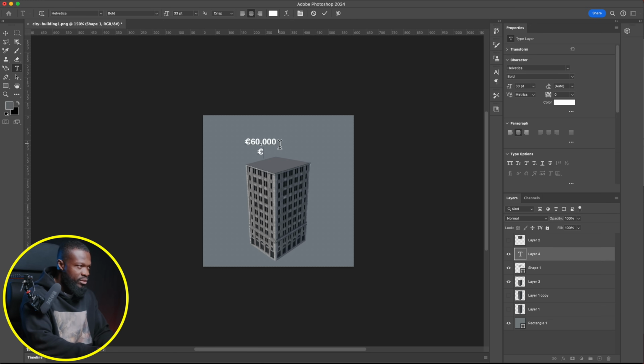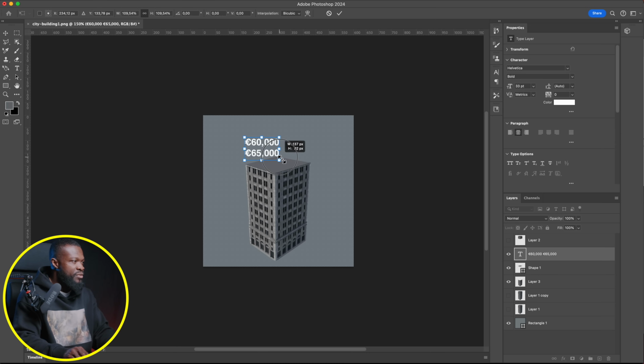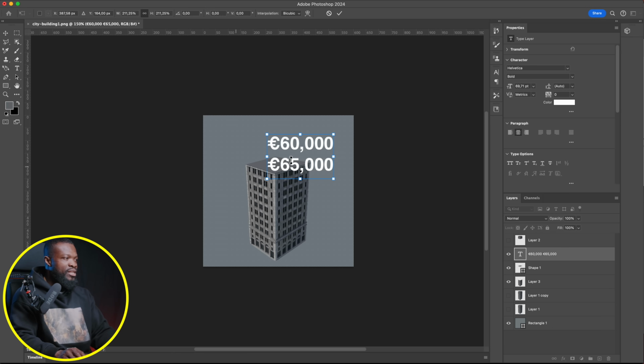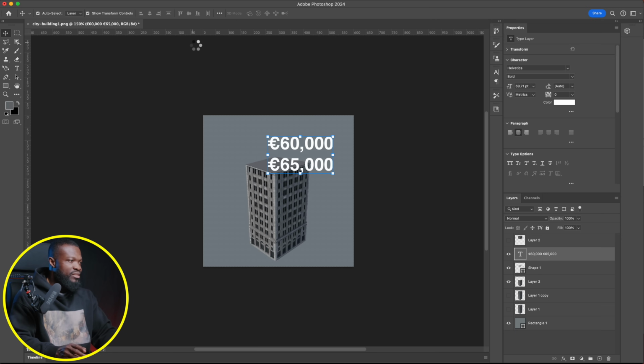So the second one is gonna be 65,000. Then click on this transform icon and just increase it a bit. Drag it to this side. We need to get a 3D look of this money. When you look at his edit, he was using the 3D look. So with that, go to the top, click on 3D and select new 3D extrusion, and it's going to take us to the 3D workspace.